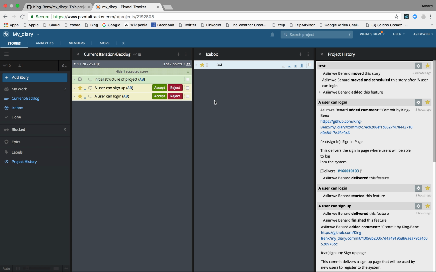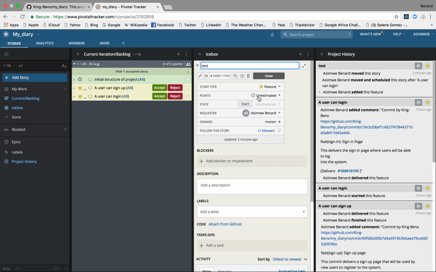Initially, when you come to PivotalTracker and it's your first time, you start from the icebox where you create your stories. Your stories can either be a feature, a bug, a chore, or a release. I'm just going to create an example of a story. However, we had already created other stories in the next tutorial that you will see. So let me just create another sample story.